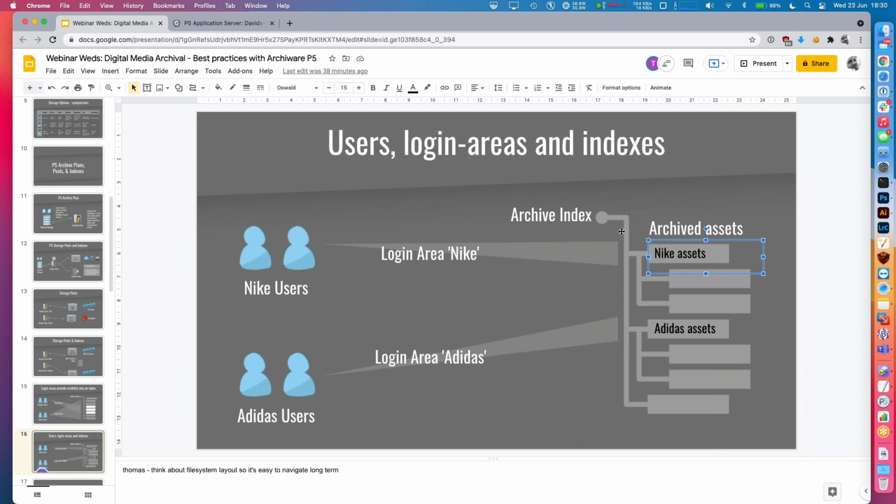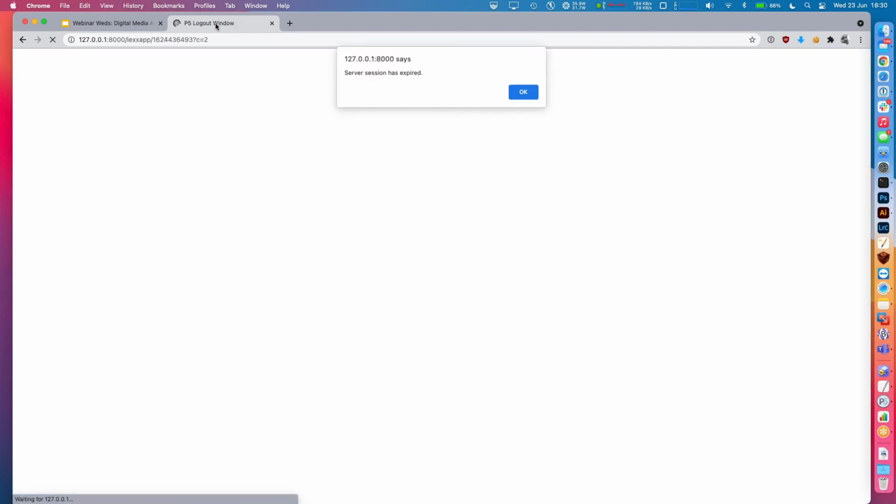Yeah, so the hierarchy of our index here is created to mirror what the file system looks like. So if you keep a good tidy file system, then when you archive, you have a good tidy archive index that you know where things are going to be found. So let me just log in here again.